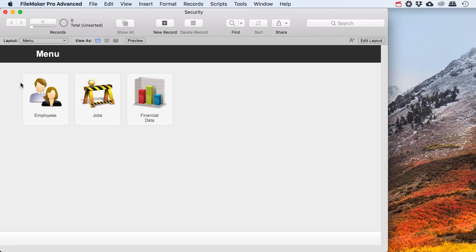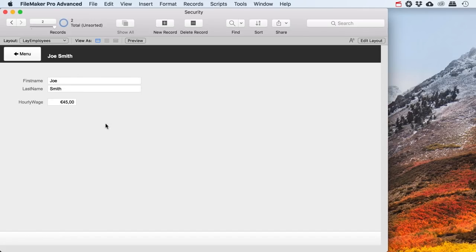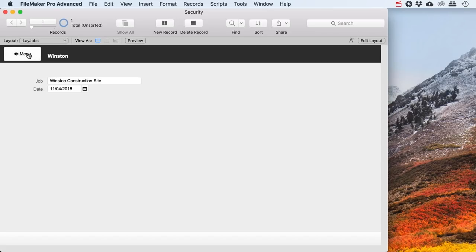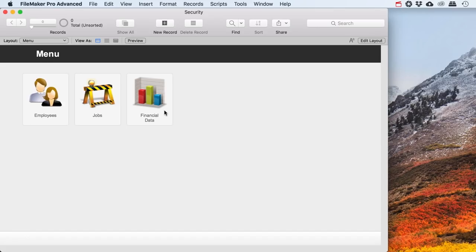Let's say that you have a FileMaker file, and I've got a very simple, very basic example here where you have some employees with some information, and as you can see already there is an hourly wage in there for every employee. This could be a problem. You have some jobs with job information, and you have maybe some financial data in your file.